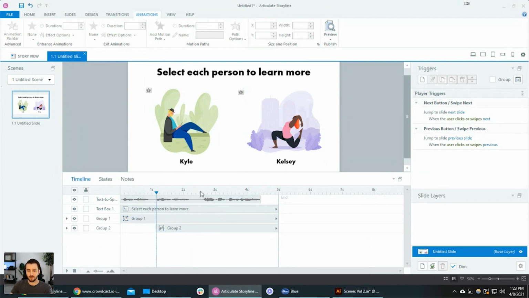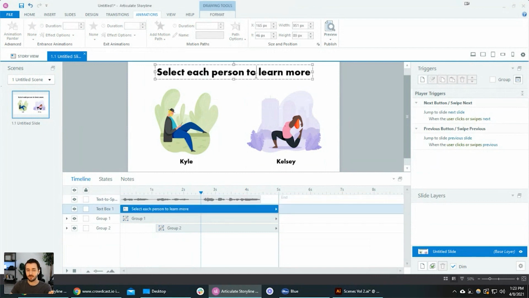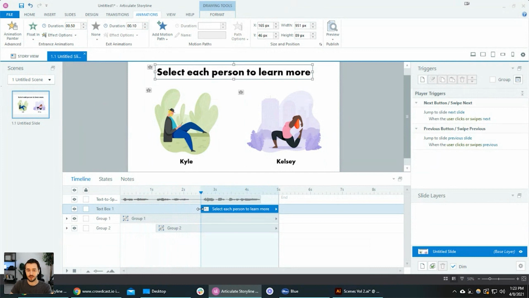So with that in place, now we just know that this last thing is this text box that says select each person to learn more. So that's the last thing we need to animate. We will select the text box. We will give it a float in animation. We will make it 0.5 seconds. But in this case, maybe we have it float down. Since these things are floating up and they're coming from the bottom, how about we have that text box float down towards the images? I think that will be a nice effect. So similarly, we'll go to where this item starts on the timeline down here at the bottom, and we will click and drag it over to right where that narration is going to speak.